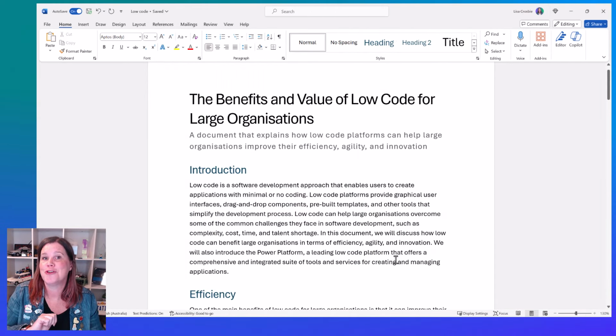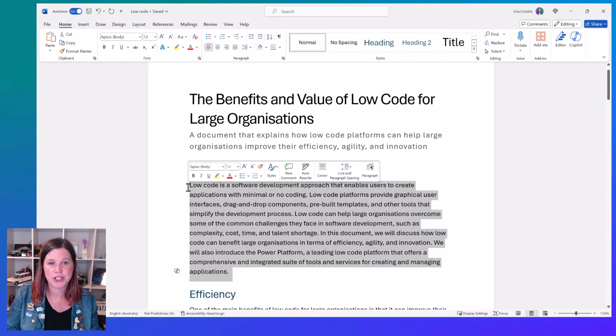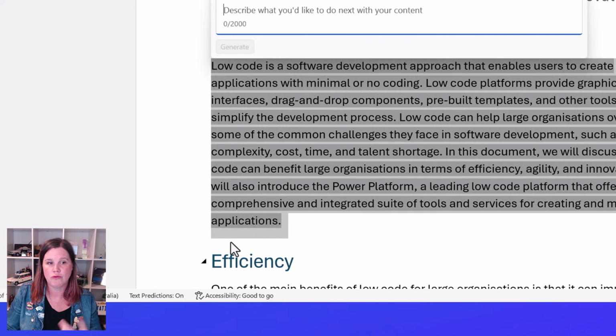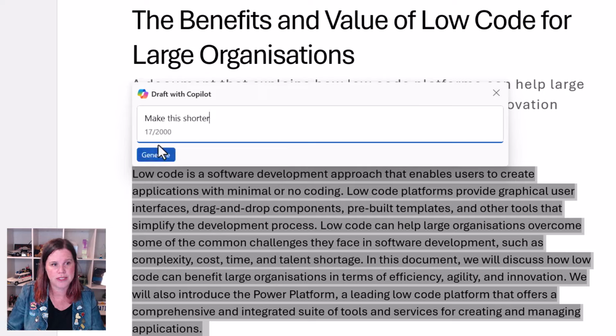Number 3 is that you can rewrite existing content. So let's take this paragraph here where we've got an introduction. If I highlight that, you'll see that I've got a Copilot icon that pops up on the side to rewrite with Copilot. And I've got 3 options here: write a prompt, auto rewrite, and visualize as a table. Write a prompt will basically give me the same kind of experience that I was doing before. Make this shorter, for instance, or let's do the one we said we were going to do before.